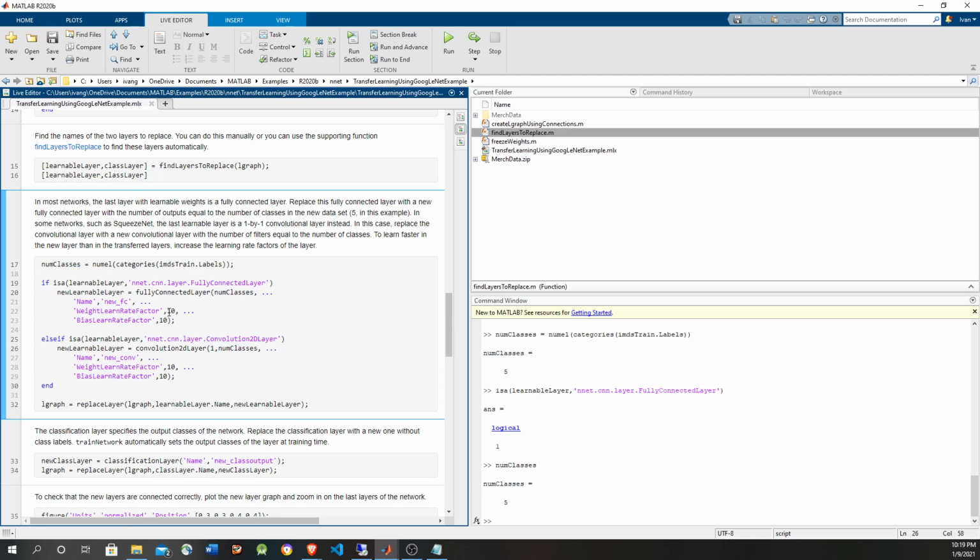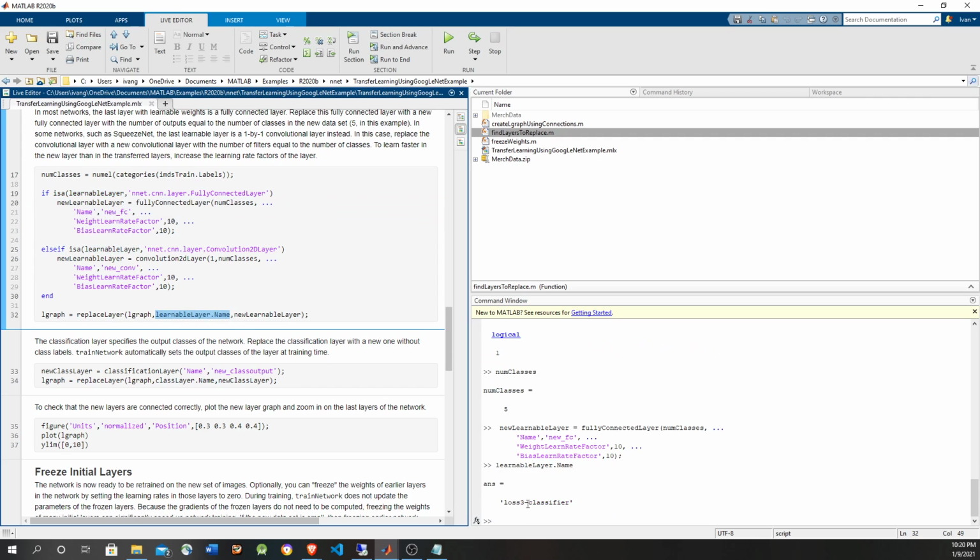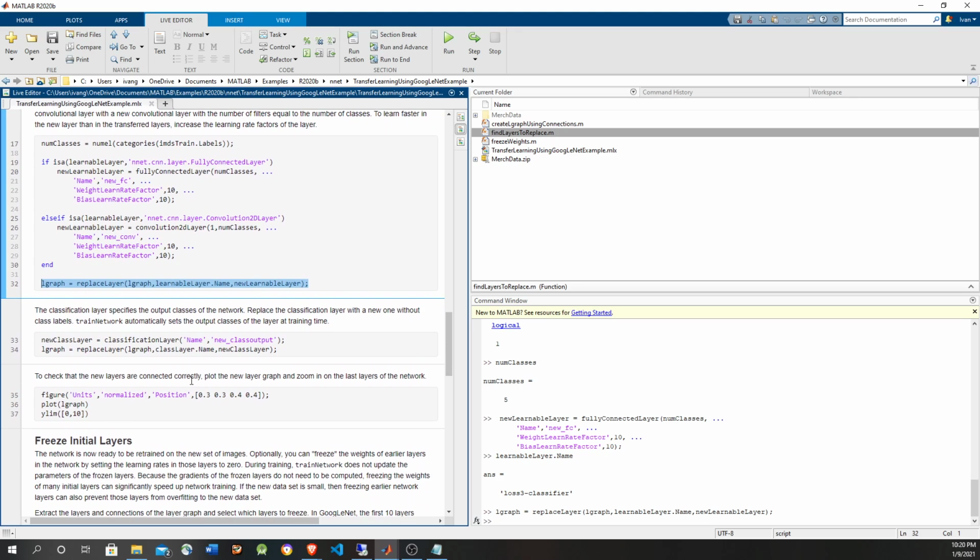This is the learning rate for the weights, so it's going to learn 10 times faster than the other layers for weights and bias. And this is going to be a new name. Okay, so we have the new layer. Now we're going to replace it using the name of the old one, which is the loss classifier, providing the new layer and the graph to the replace layer method, and we just update the graph like that, replacing the layer.